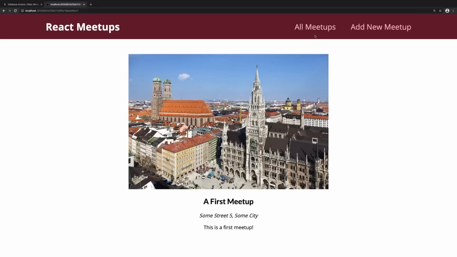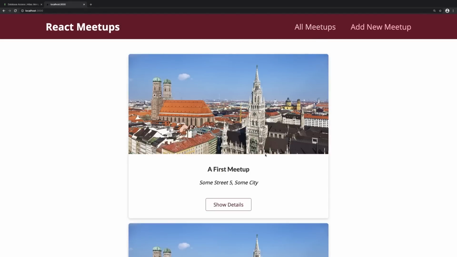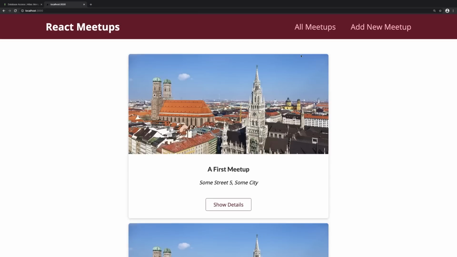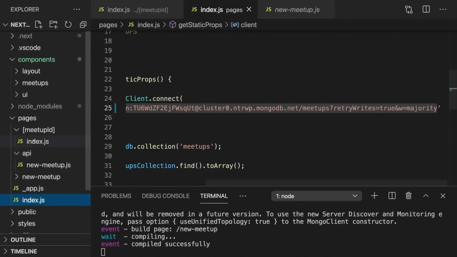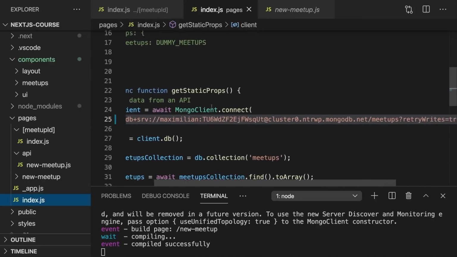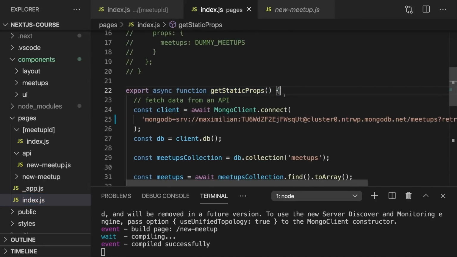Now, with all our pages finished and with all that data being fetched and used, and with us being able to add a new meetup here, with that we added all the functionality that I wanted to add to this demo project, and with that we also used all those core Next.js features: file-based routing, API routes, and of course also page pre-rendering with data fetching, for example with getStaticProps.